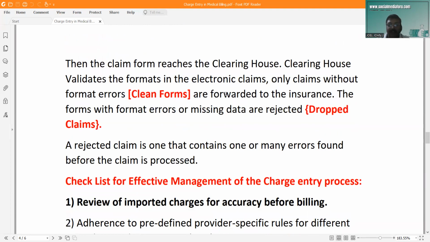Then this will first reach the clearinghouse based on the PO number. That's what I said as the claim submission address. That will be the clearinghouse address. Okay. Then the claim form reaches the clearinghouse. The clearinghouse validates the form in the electronic claims.